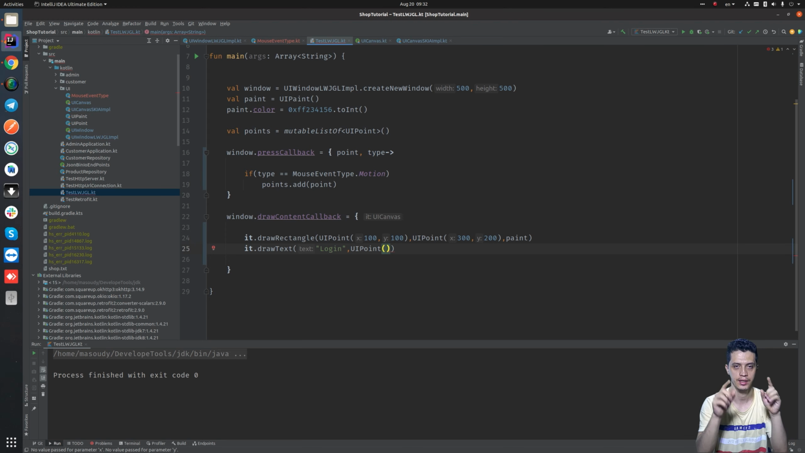Okay, so our rectangle starts from 100 and 100 and finishes here, at 300 and 200. It has 100 height. We want to position the title and the text in the center. So we have to guess. Let's say the anchor is 100 and 100 to see what will happen.